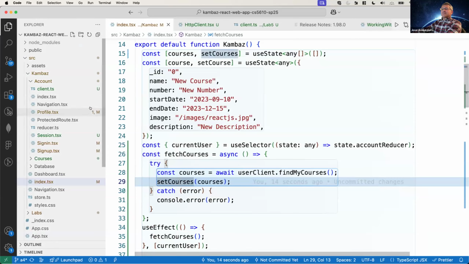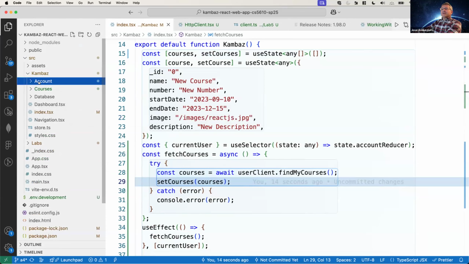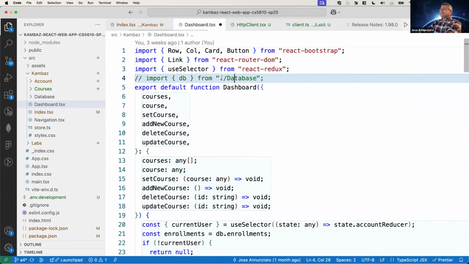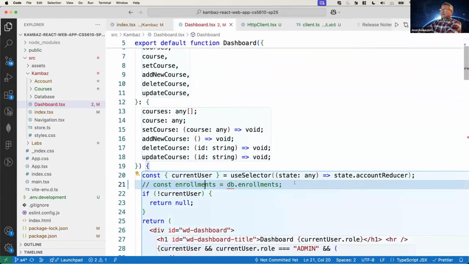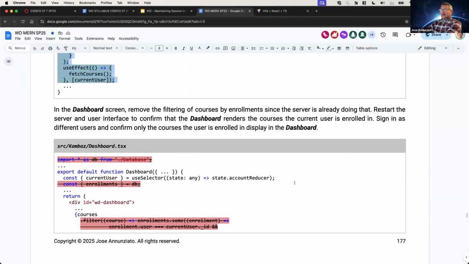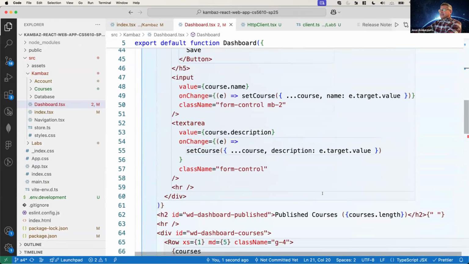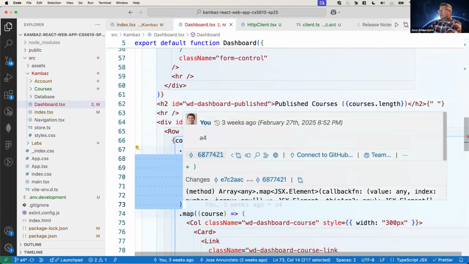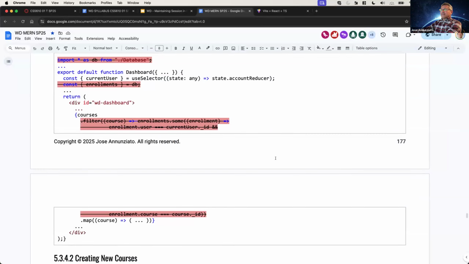In the dashboard, no longer do I need to filter because the filtering is happening on the server. So in the dashboard, I no longer am going to use the database, and no longer I'm going to use the enrollments from the database. Instead, I'm not going to filter, because again, all that filtering is happening on the server now. So I'm going to remove this filter here because the server's finding all that for me.